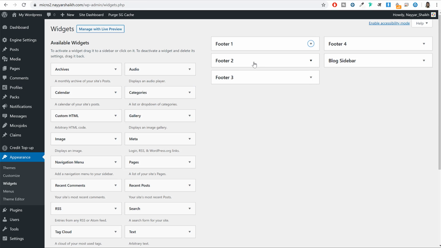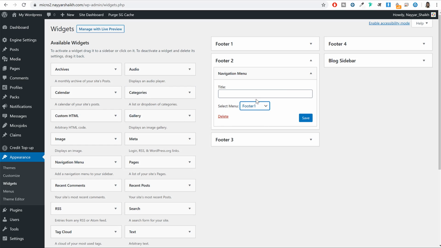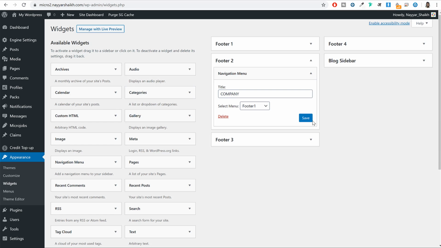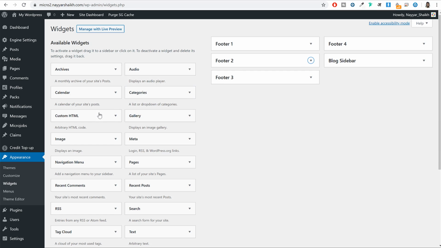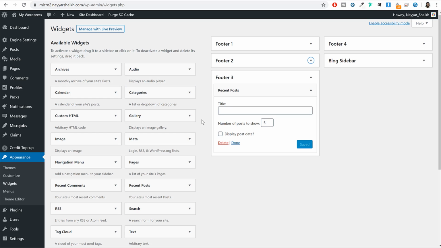Now, similarly, under footer 2 also, I want to display a navigation menu. So for this also, I'll just display footer 1. But obviously for this, you can create another menu and you can display that menu over here. Click on save. For footer 3, I am displaying recent post. So I'll drag and drop this over here. We can give it a title of recent posts. I want to display 3 recent posts or maybe 5. You can select that. Click on save.